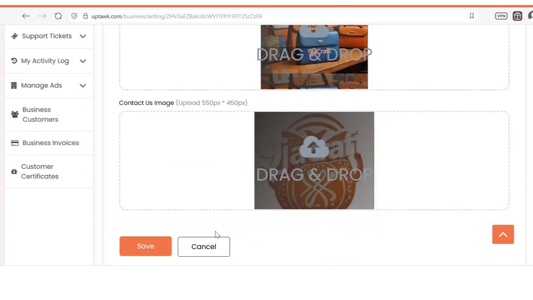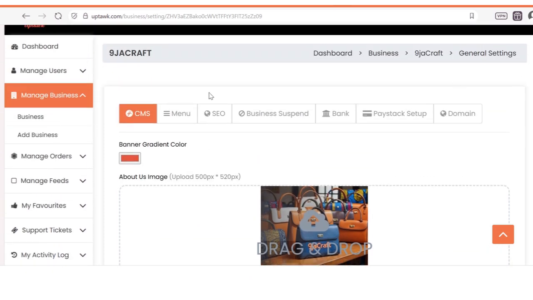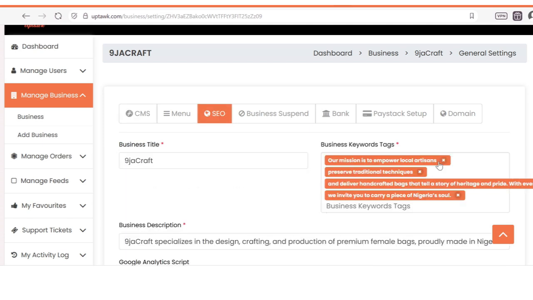So when you are done changing any of these, you must make sure you click on this save button to effect the change, right? So let's go to SEO, search engine optimization.